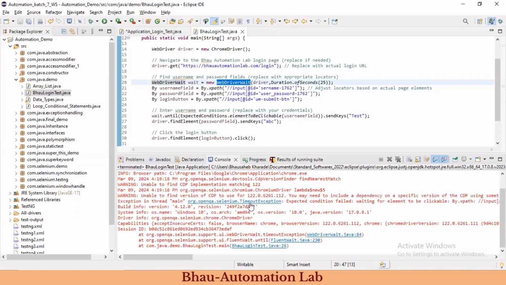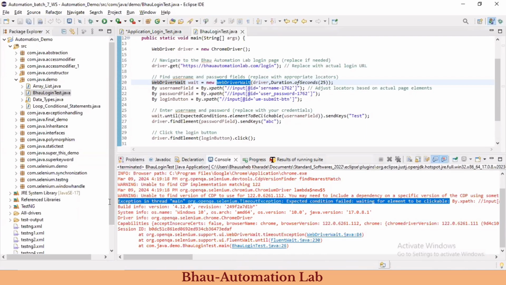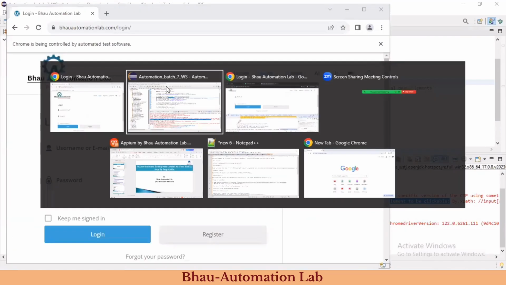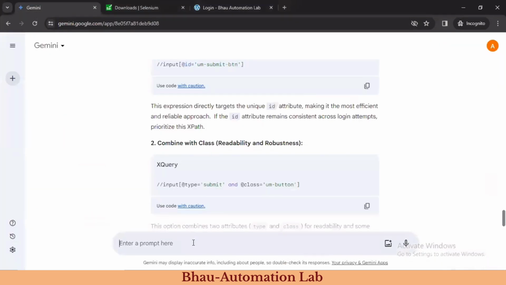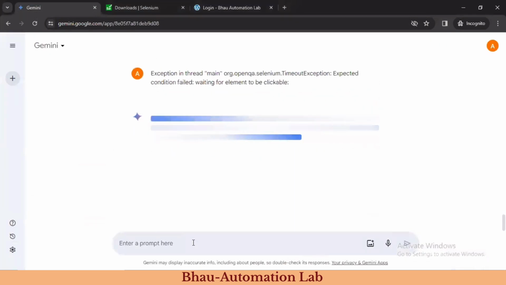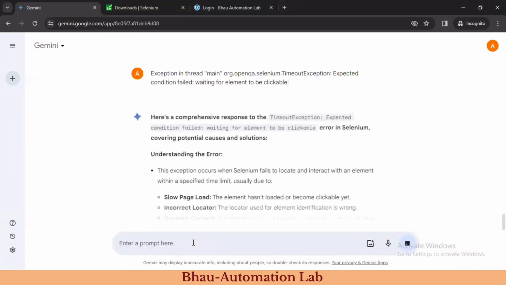So we have found this exception. What is the type of exception? Element not located, element is not clickable. So what we can do is simply copy this particular exception and paste it here. Whenever you paste the exception, whatever problems you are facing while doing the automation, it will provide us the best solution related to that. We do not need to search on other web pages.